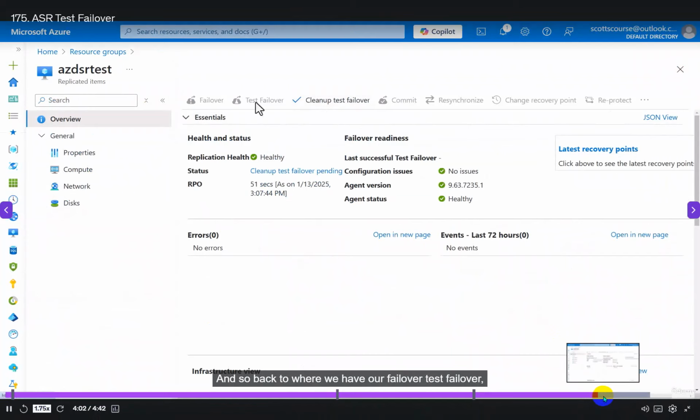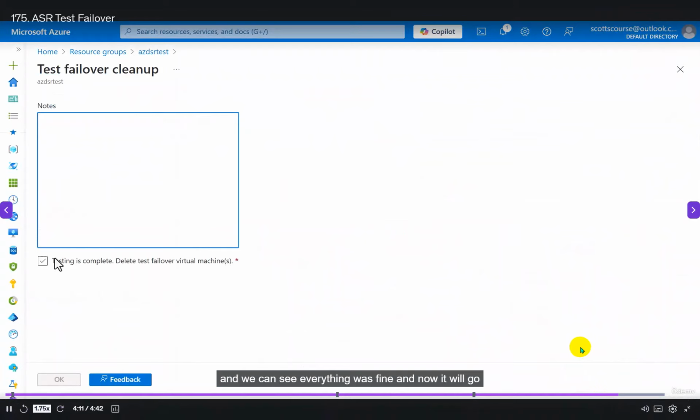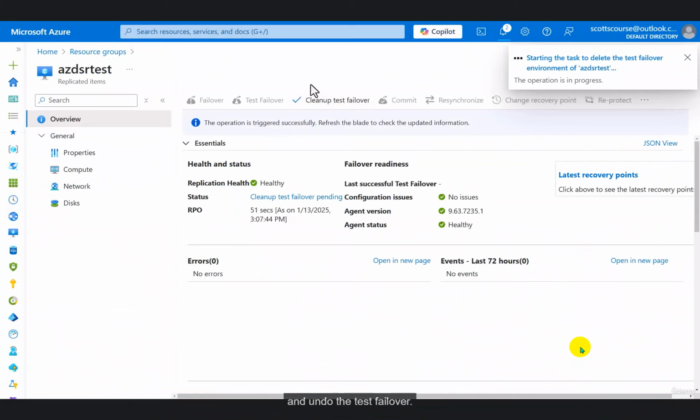And so back to where we have our test failover, we have a cleanup task. And we can kick that off. And you can see everything was fine. And now it will go and undo the test failover.